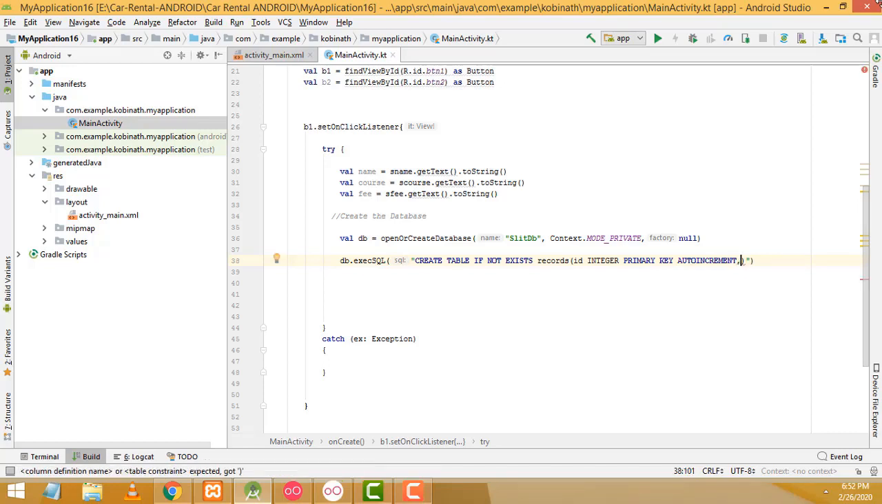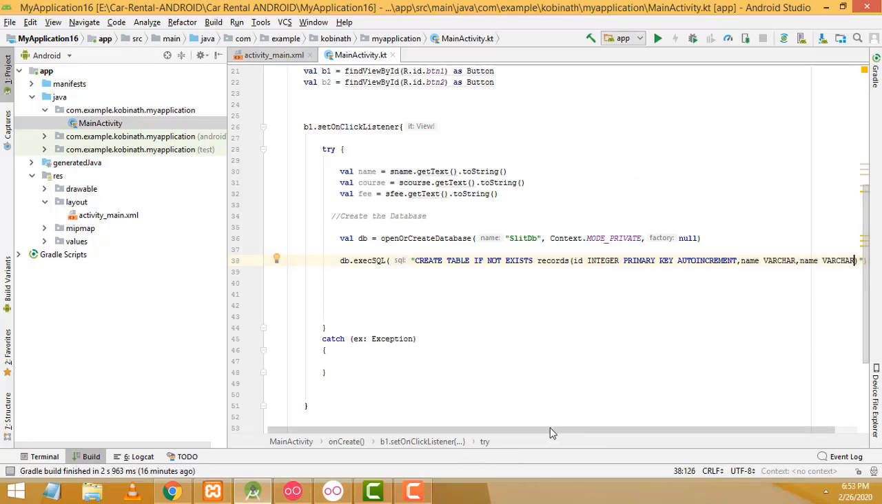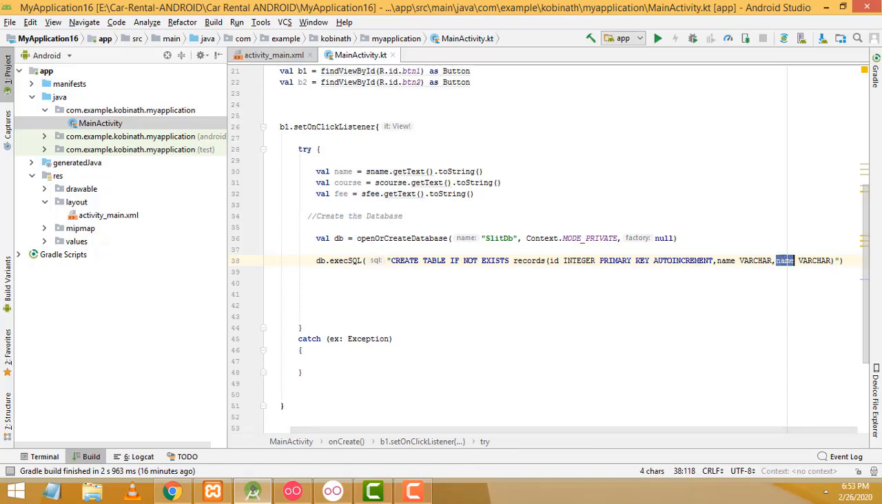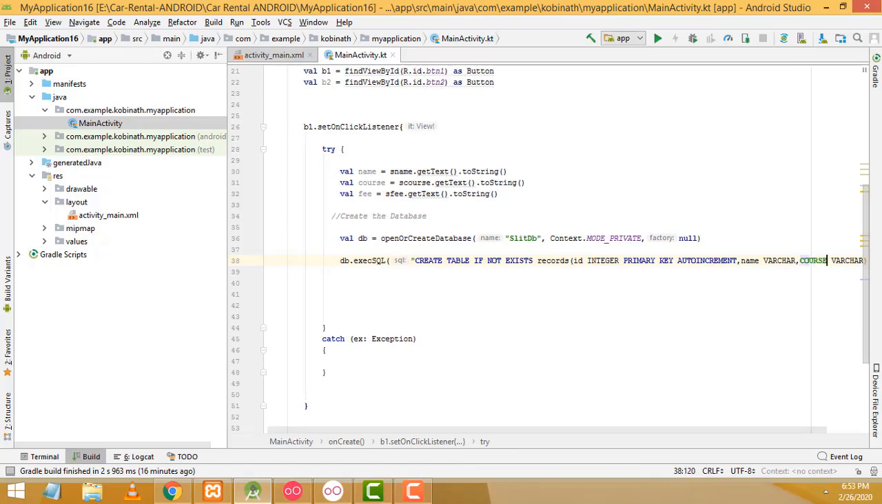Auto increment, right? Comma. Here we have to write the name. After that, you have to write name. That one should be varchar. Name should be varchar. Comma. The same thing, you have to Control C to copy, Control V to paste here. This one should be course. Sorry, you have to write varchar, comma, course.